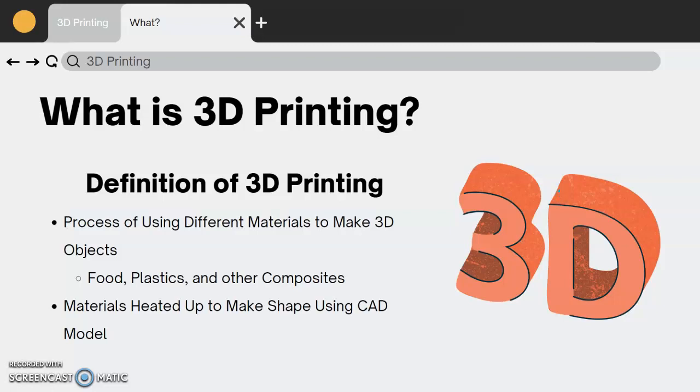So what exactly is 3D printing? So the exact definition of 3D printing is pretty much using different materials to make 3D objects. And what these different materials look like can be anything from different polymers, plastics, food, and other composites, and just various other things. And so these materials are heated up to make a shape using CAD models.